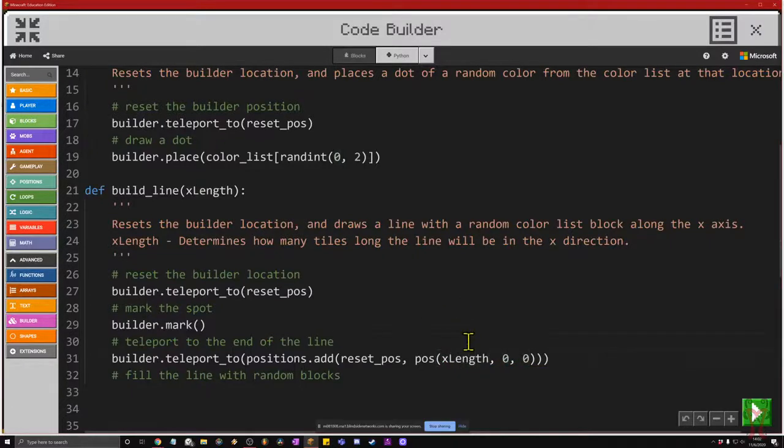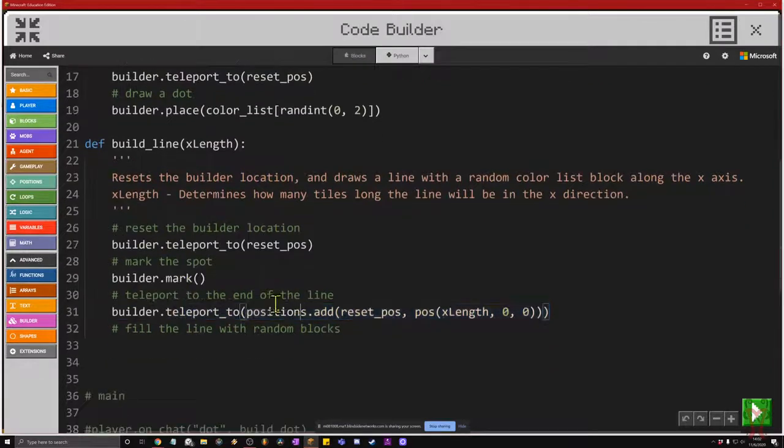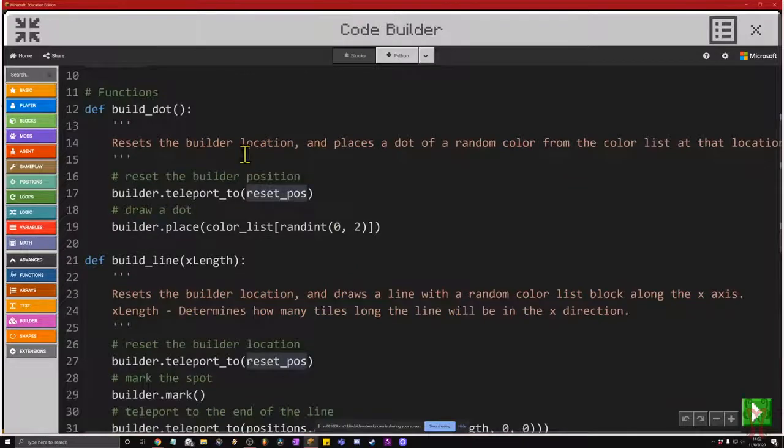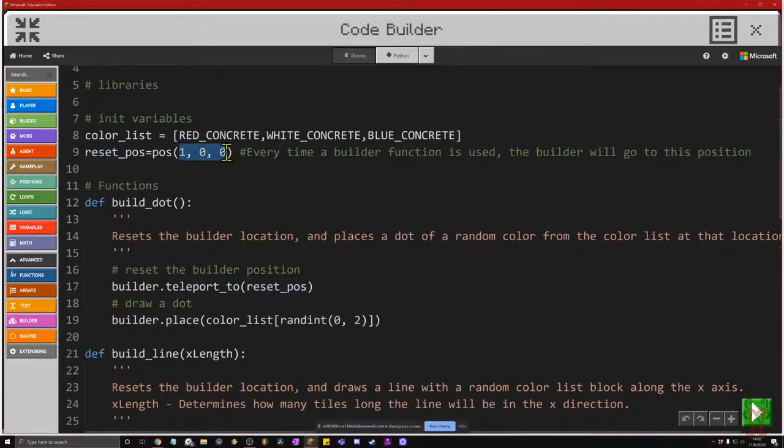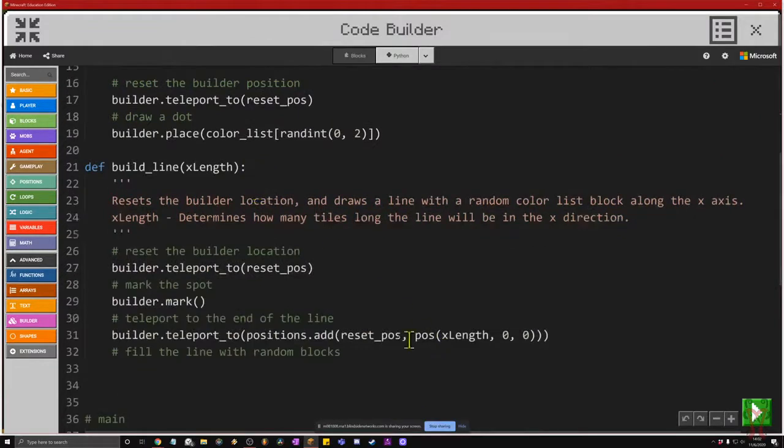There we go. So I know this is a lot to take in at once right here, but basically I'm adding the position of the reset position, so I can change this number now, and it's still going to draw a line from this spot, not from where you are standing, but it's going to start from wherever this spot is. And now it's going to take that spot and add in the x direction whatever number I put in my parameter here. So cool, let's see how this works now.